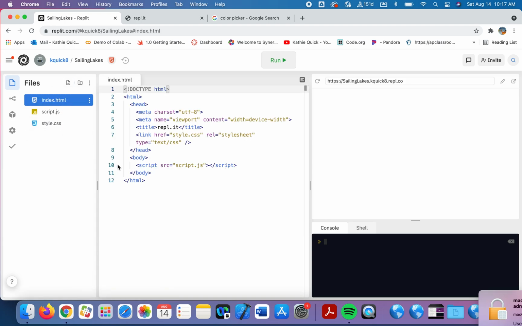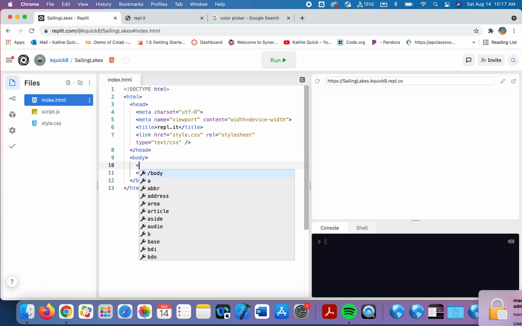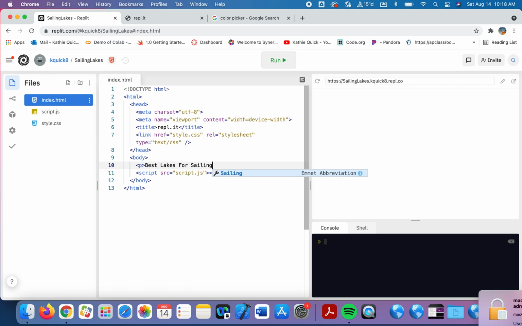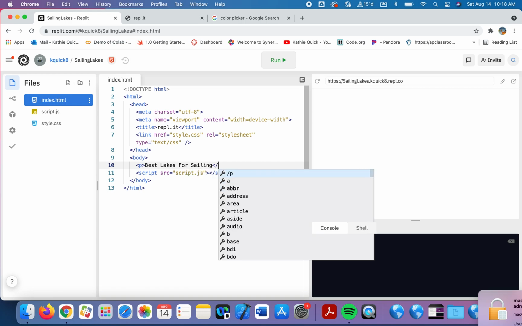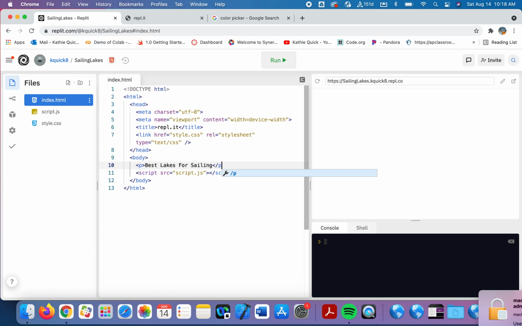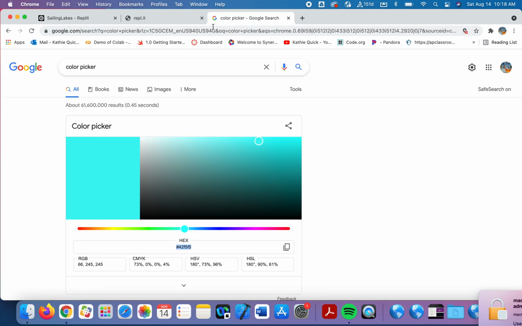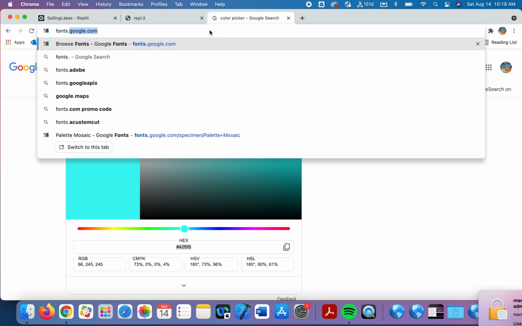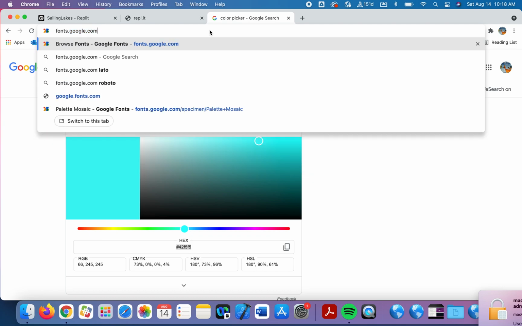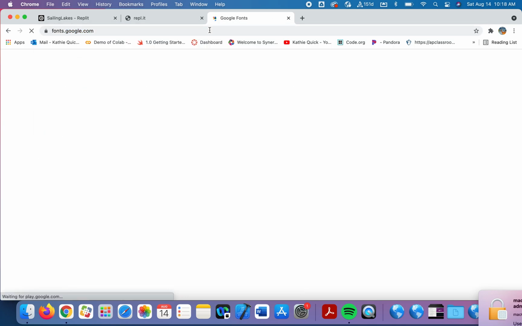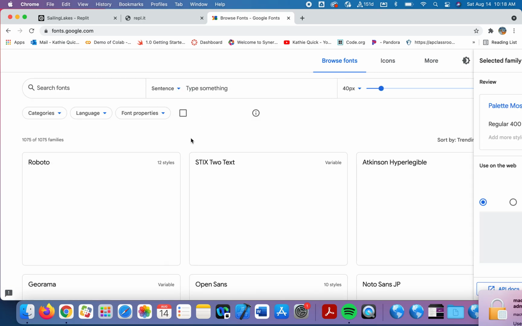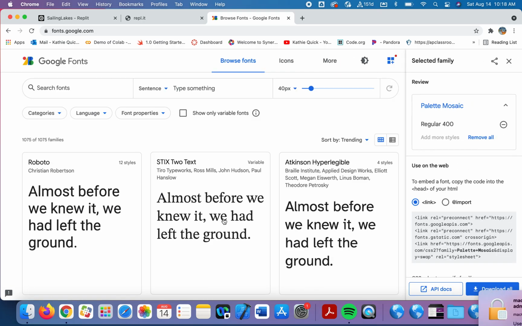So now what I want to do is I'm going to add just one simple p tag. Best lakes for sailing. So I'm just going to add this simple p tag to just show you the font style. We're going to choose a different font style. So I'm going to go to fonts.google.com.